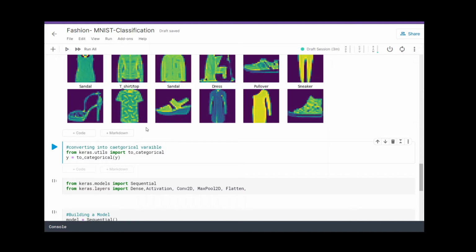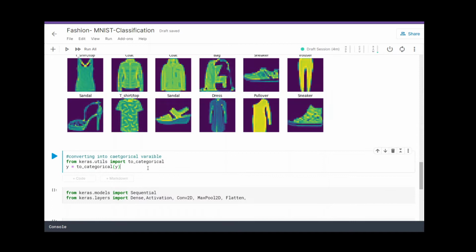So, let's do that. First, we are going to convert the target variable from numerical to categorical. To do that, we simply import to_categorical from keras.utils. Then we apply this function on the target variable and save it in the same variable. We have to do this because this is the specified format for Keras to do the classification, else the model will not run. So let's run this cell.